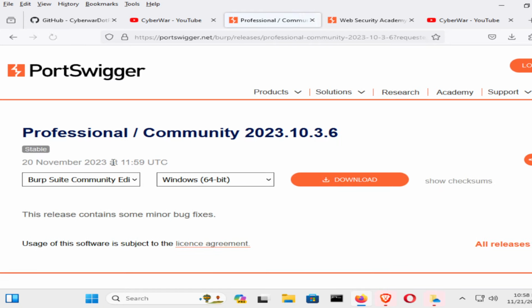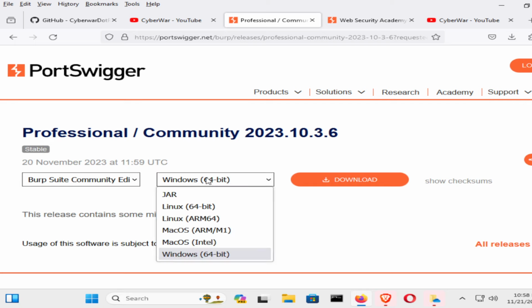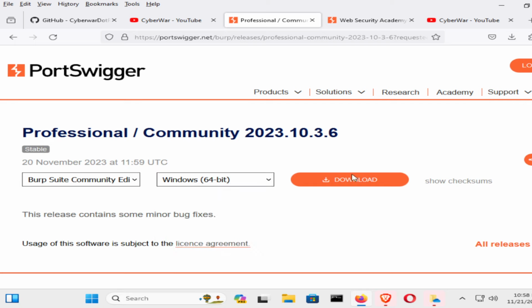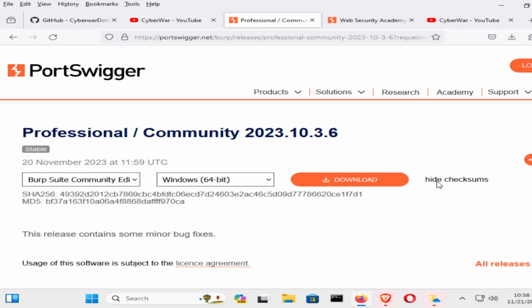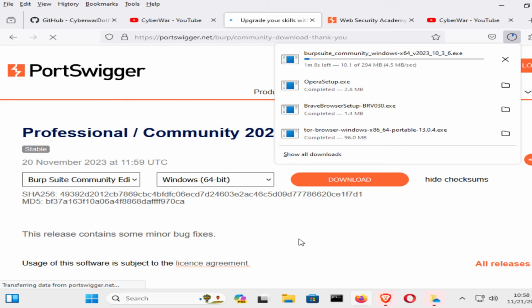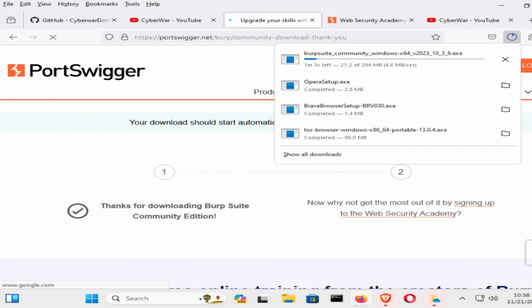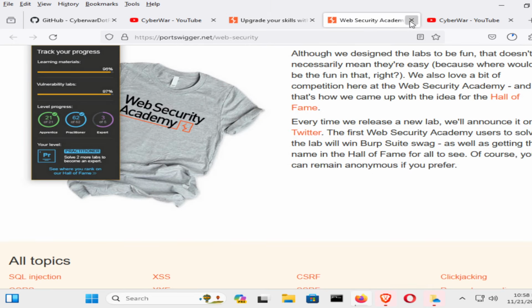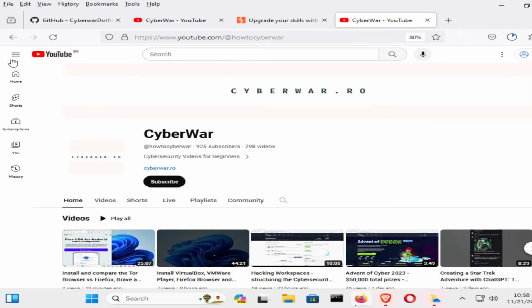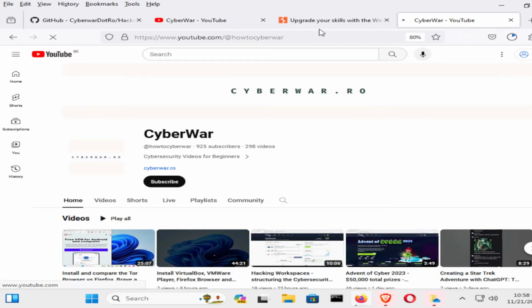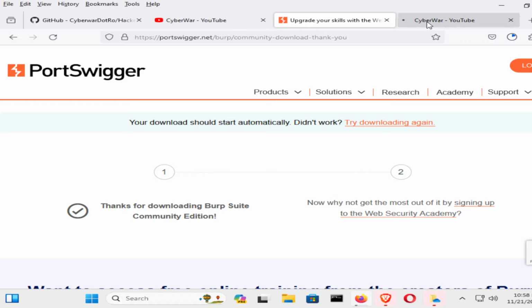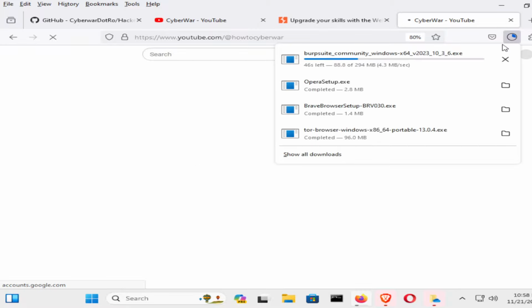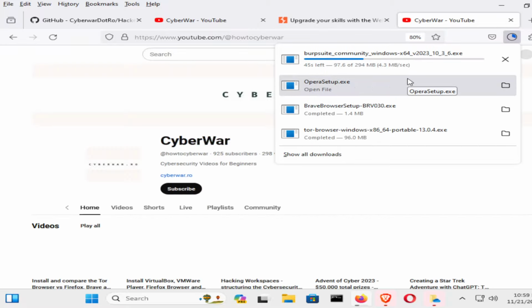Let's download it. We are on Windows 64 bits. And we are downloading. Show checksums. Okay, I don't care. It's good practice, but I'm not doing that. So the download is there.